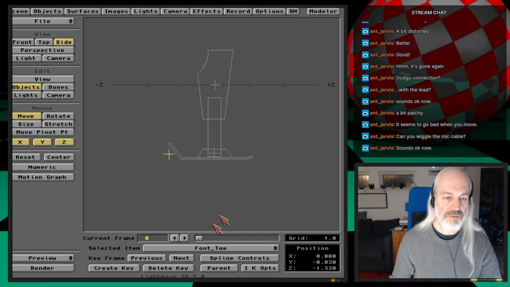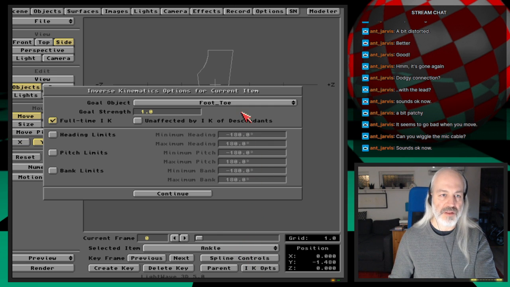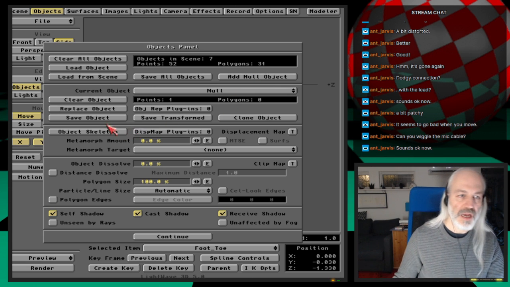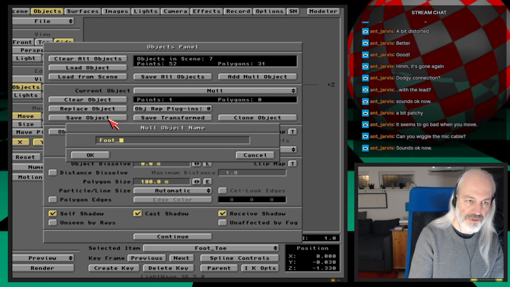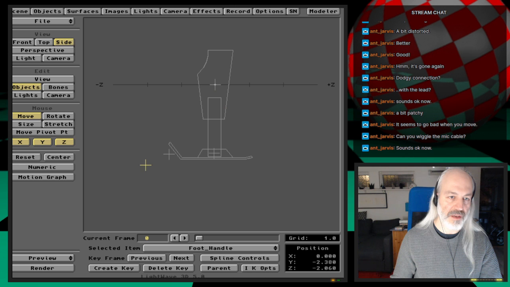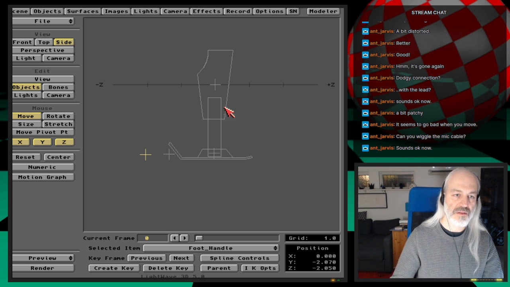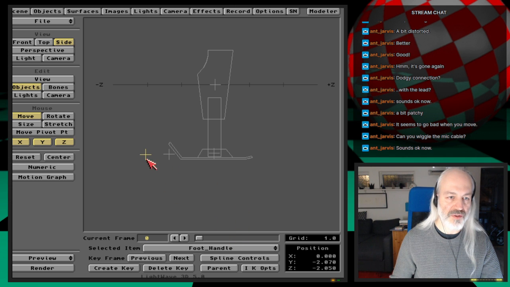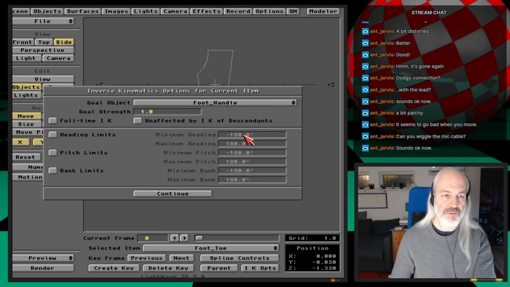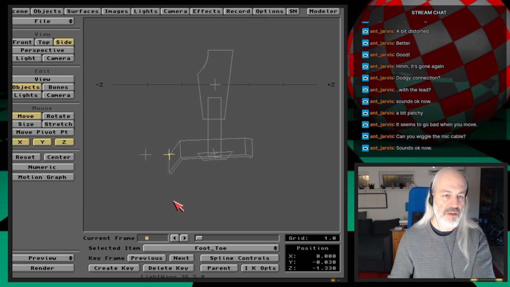Foot toe. So this guy here is going to be having the foot toe as its goal. Okay, so this is the goal. And now this last one is going to be having a foot handle null here. So this foot handle is this guy's goal. So the foot toe is going to be having the foot handle as a goal, and the full-time IK is going to be on. So what's going on here?